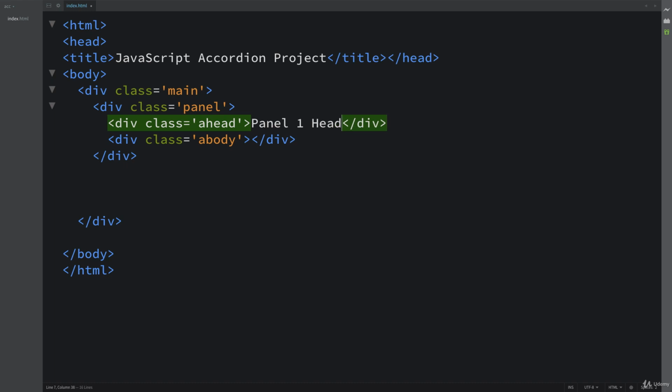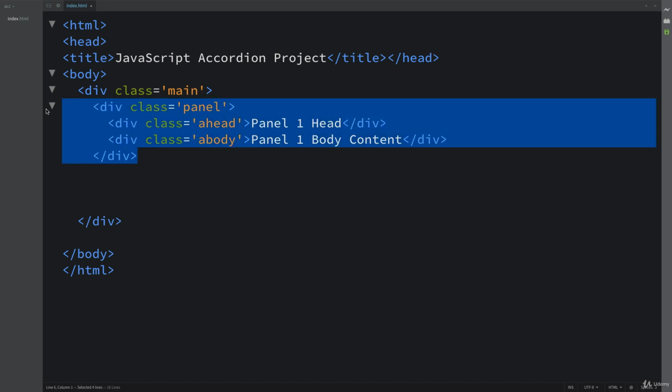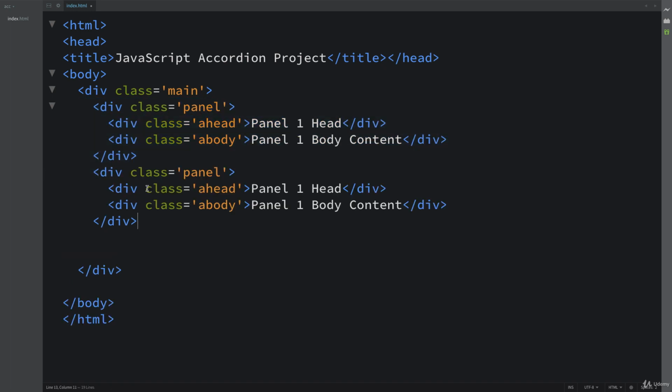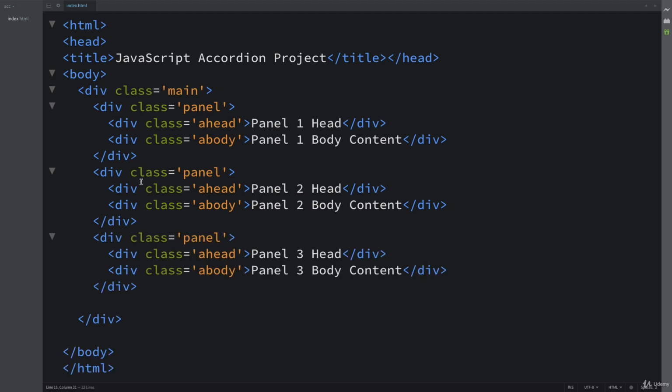So we can call it panel 1 head, panel 1 body. And you can put whatever content you want in here. You can put images, and you can also have some HTML structure. So whatever you want, you can put in there, and it will all work the same way where it will hide and show it. Let's duplicate these and just update the content that's contained in there. Don't update any of the classes, and save.